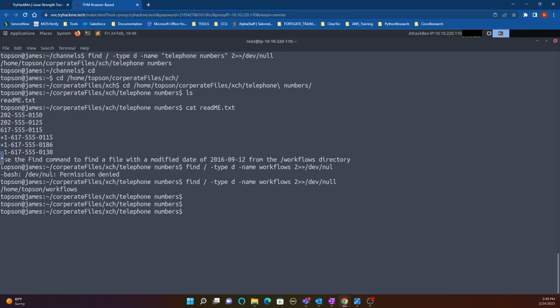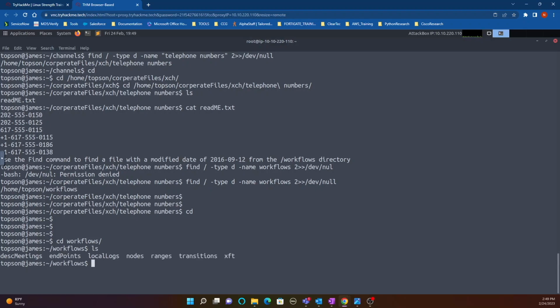And it's in the home topsun directory too, so we just go right there, and then we could just cd over to that directory right there. And now within this directory we have all of these different files. What we want to do is run this command, which is find / -type f -newermt.